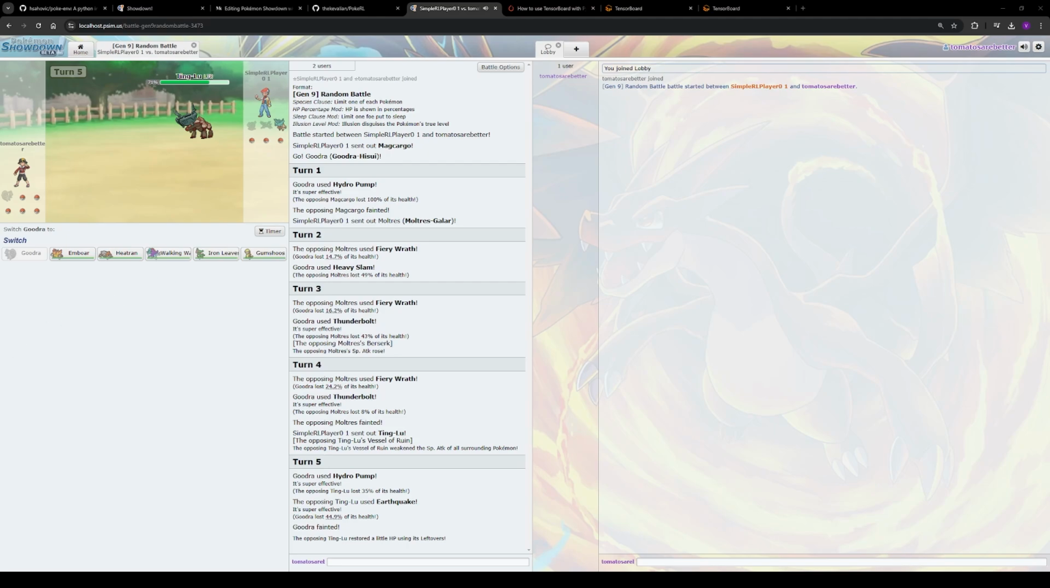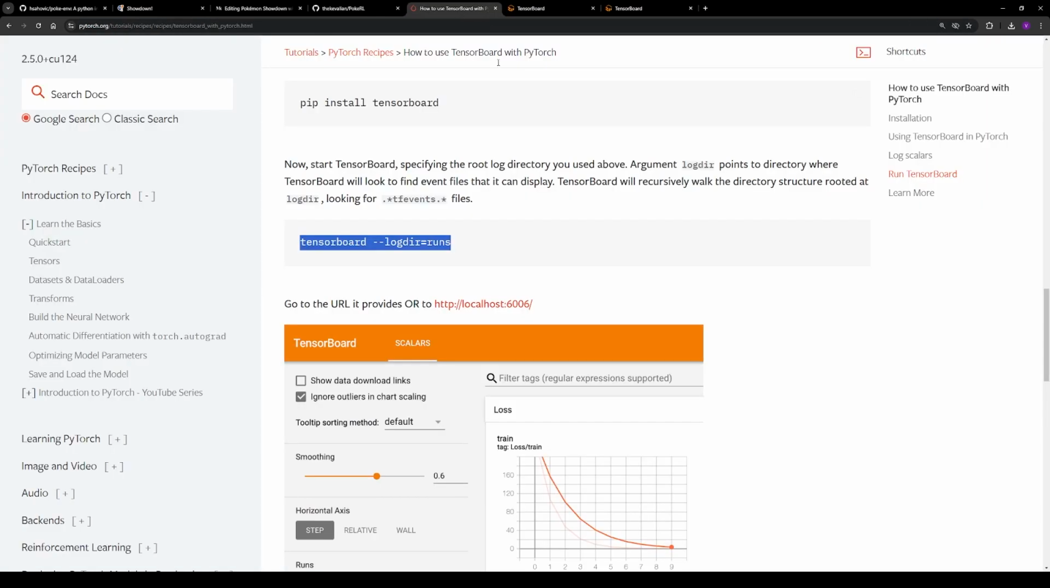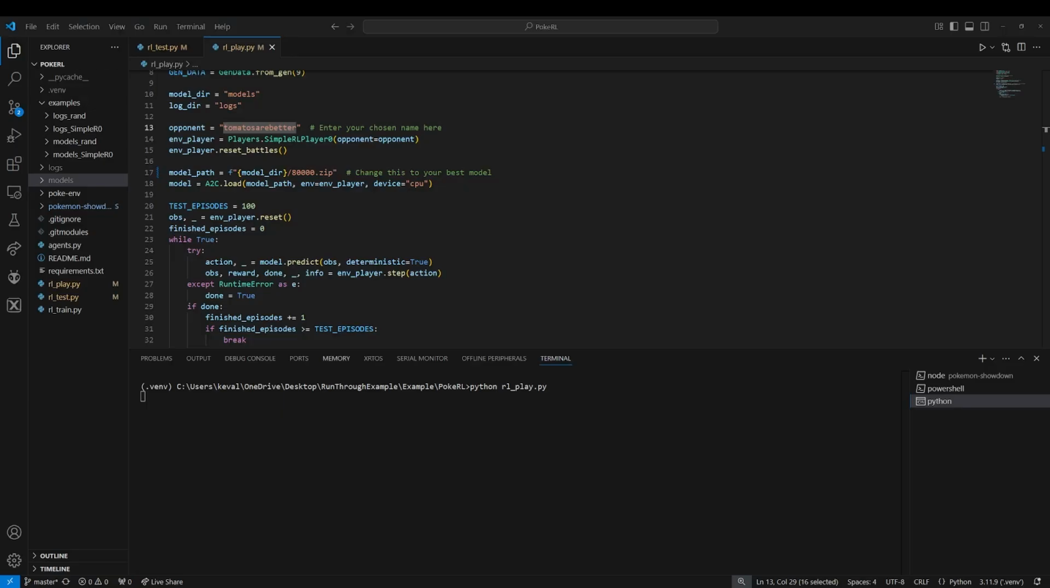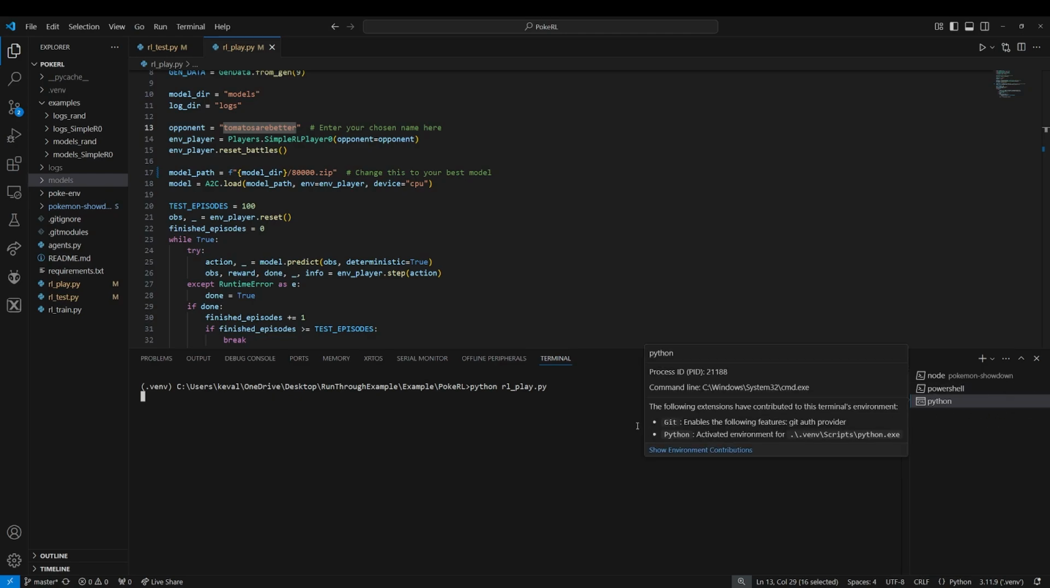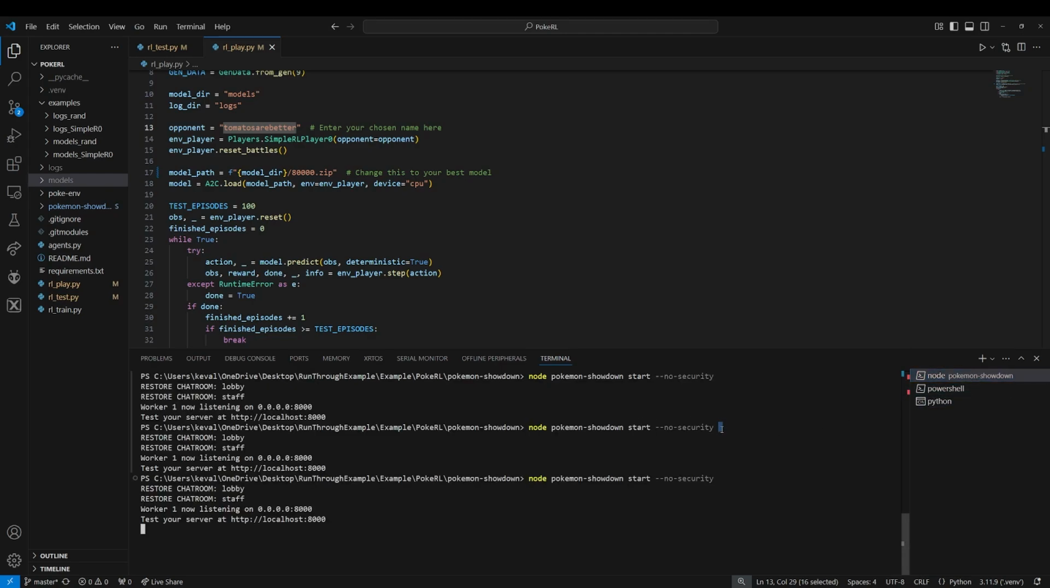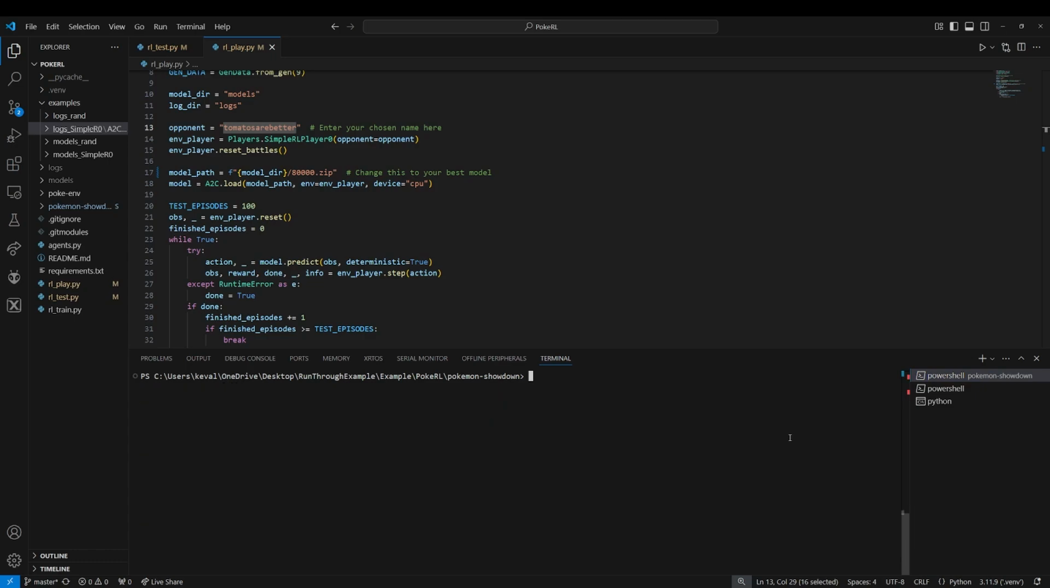Okay, so let me quickly close this right here, and go back to VS Code and stop the server and the Python script. So I'm just going to do Control C, Control C. Basically, you're going to see an examples folder, right? This examples folder contains a couple of models and a couple of logs. These were trained for a really long time, so we can actually pull up the TensorBoard for them. Let's pull that up real quick.